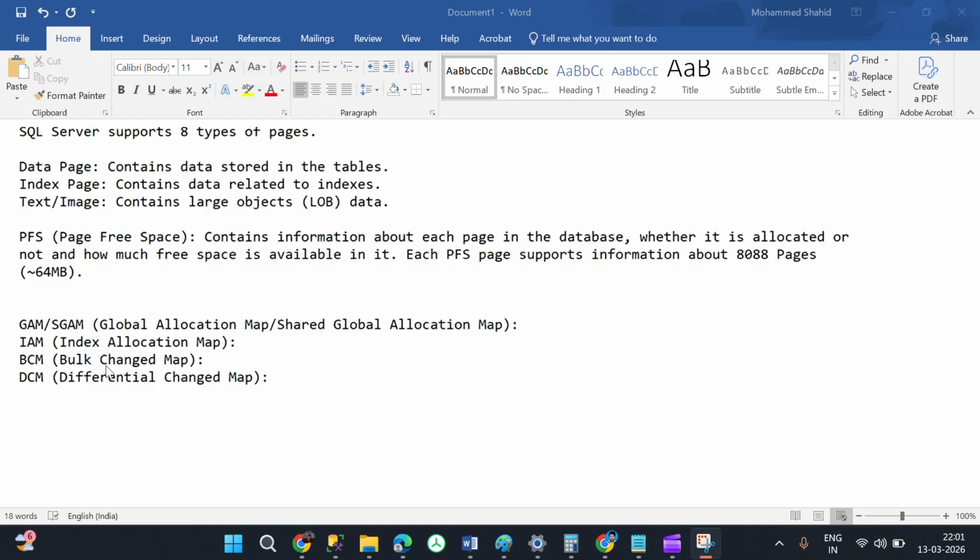And BCM, DCM. BCM means bulk change map. Whenever we do a bulk operation, like bulk inserts, like 1 crore records we are inserting, then this BCM tracks that. Without BCM we can't track the bulk insert.